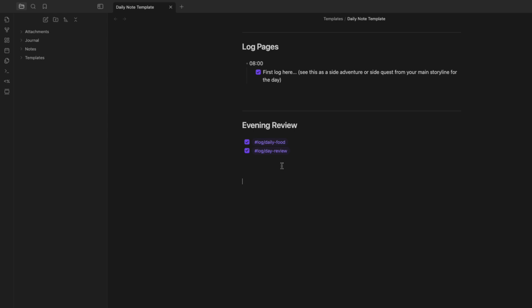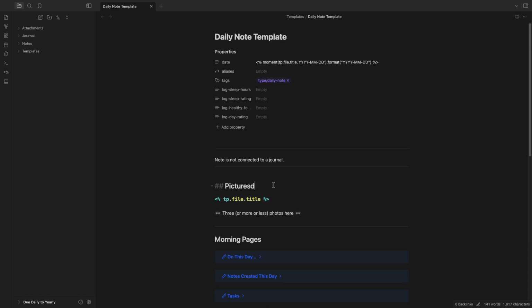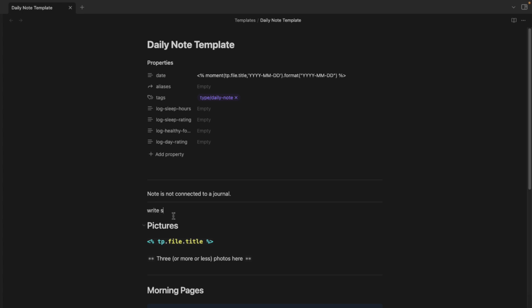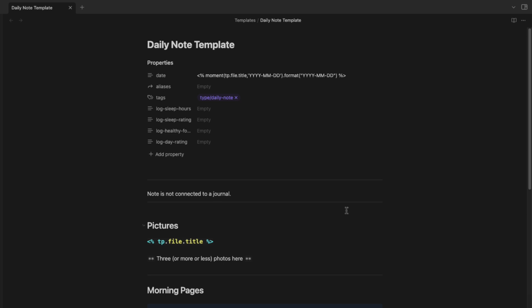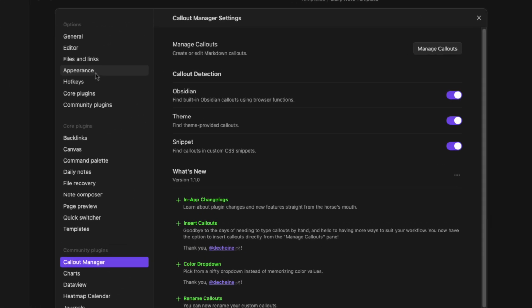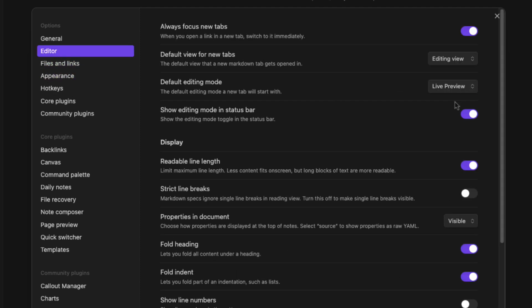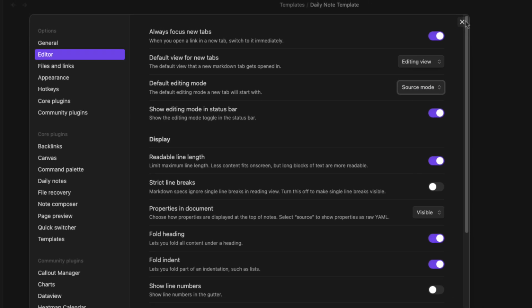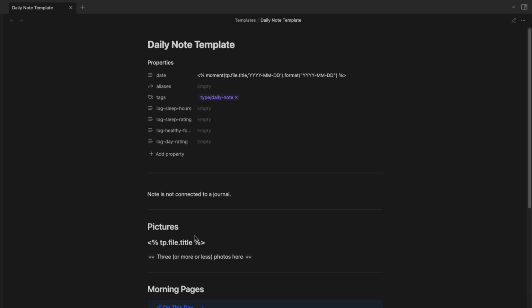So one thing I want to change is the reading versus live preview mode. If we click here, you can go to editing where you can write things. Let's say I write something, and if I go to reading mode, I can't write anything. This is basically a page that I cannot edit. But I want to get to the code behind all of this. So I'm going to go to settings, then to editor, and we're going to change this live preview to source mode. Now we can actually see the code, how it looks behind the scenes. And if we click on reading mode, you can see that it changes to something a little bit more readable.